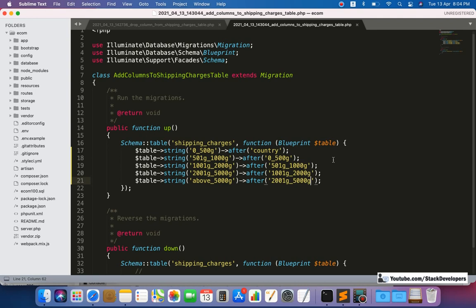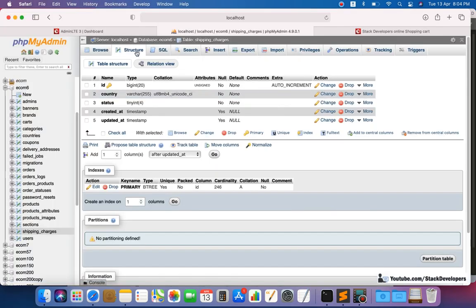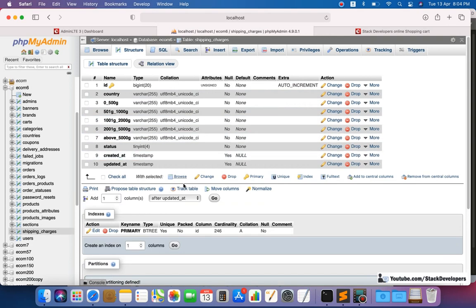Okay, so we can continue with this migration, and now I want to run the migration once again, php artisan migrate, so that these new columns are created. So see, this query is executed successfully. I will go to structure, and here you can see our new columns have been added.